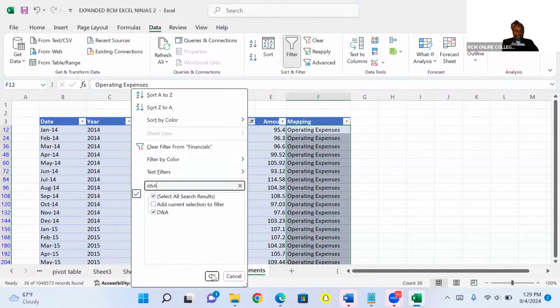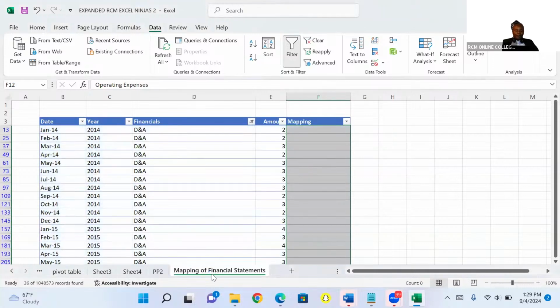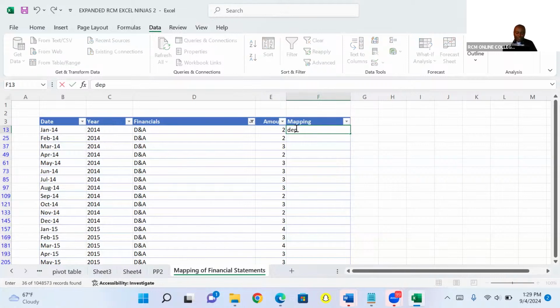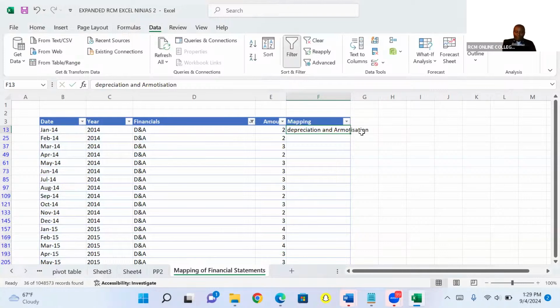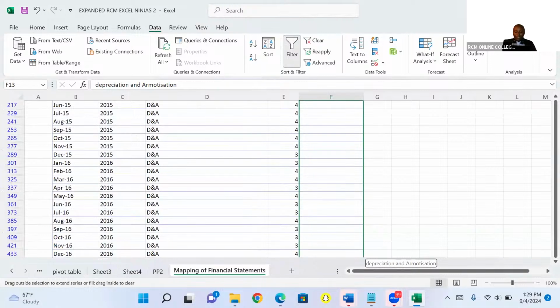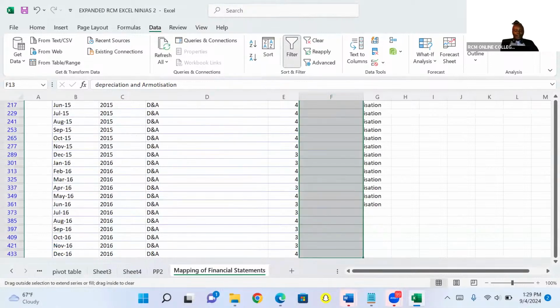So I'll be able to come here and click like that. So it is here. My published accounts cannot allow me to write D and A initials, so I must come here and write this in full. So we have here depreciation and amortization, and then I press Control Enter, and then I pull this thing by the tail out of the field, pull it down till the end, like that.